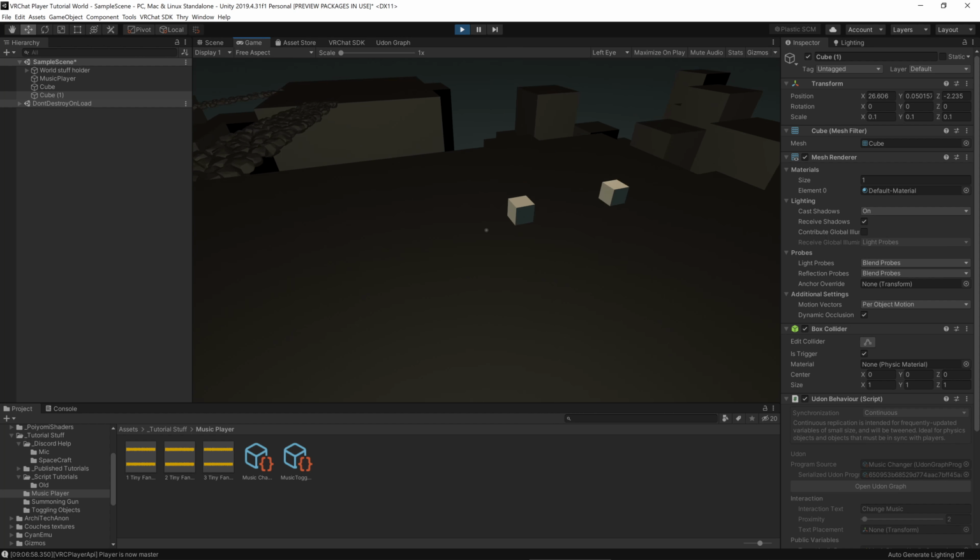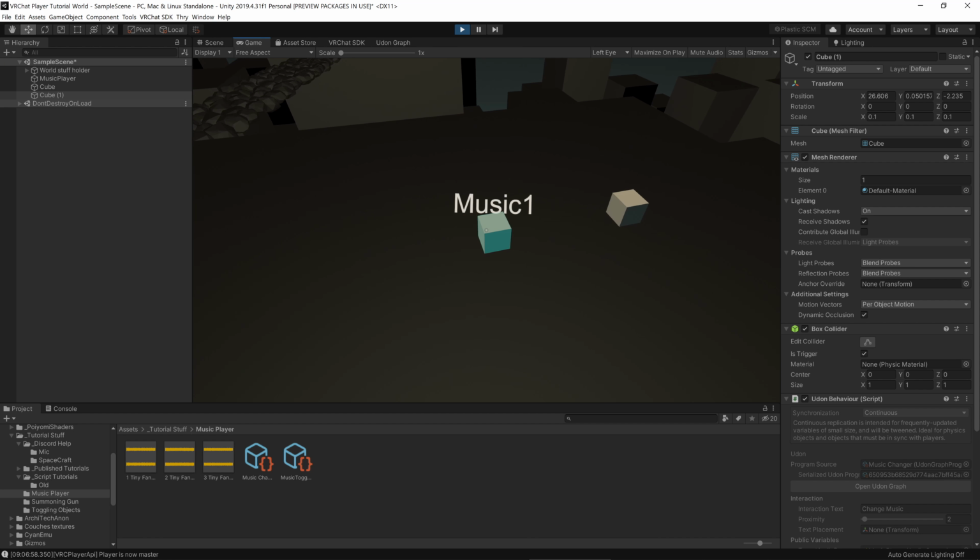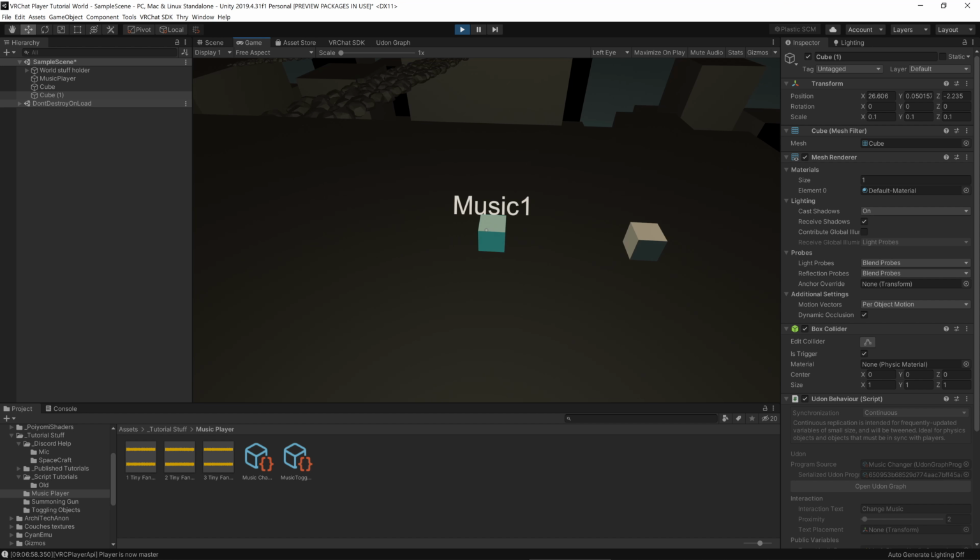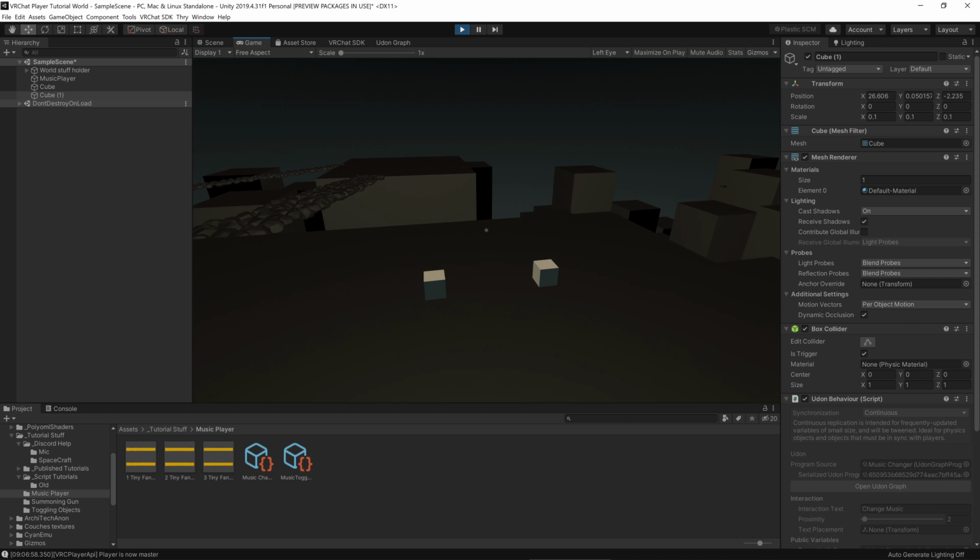Awesome, so now it's time to play and test this. So now that we're in the world, we can click on our original button and we can see that it toggles on and off as we expect. And now when we click on our new button and go back to the old button, we can hear that the music has changed. Now, there is a slight problem with this script.